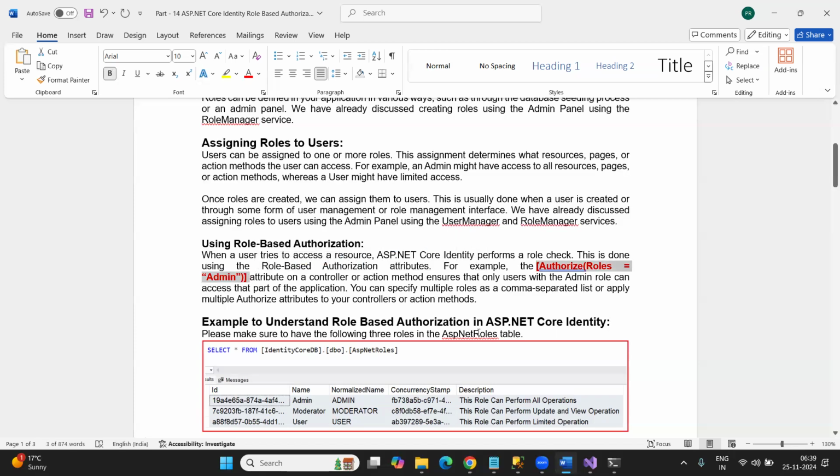All these things I'm going to discuss. What will happen if I'm not applying any roles, if I'm applying the Authorize attribute once, if I'm applying the Authorize attribute with multiple roles, or if I'm applying the Authorize attribute multiple times having different roles? What will happen in each and every scenario? That is what we need to discuss.